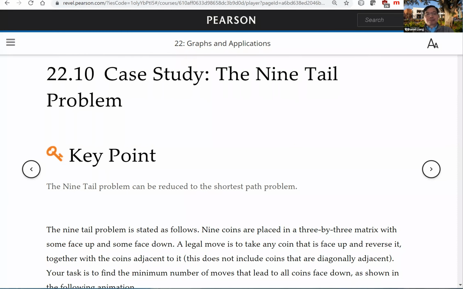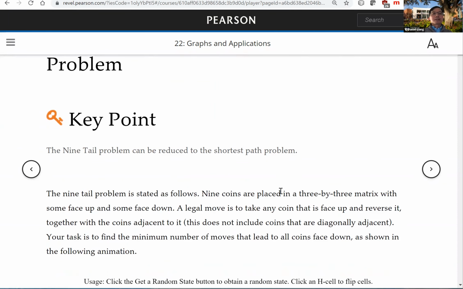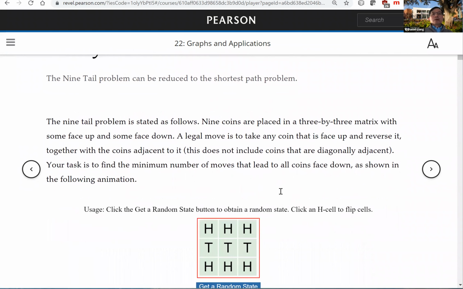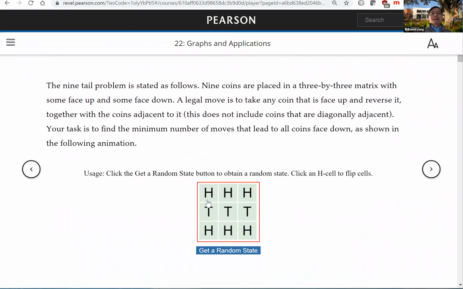Hello, welcome. In this video, we will look at a case study, the 9-tail problem. So here's the 9-tail problem. We have 9 coins placed in a 3x3 matrix with some face up and some face down.